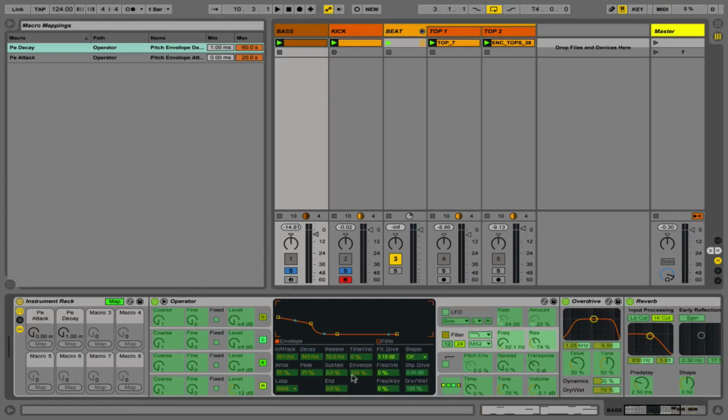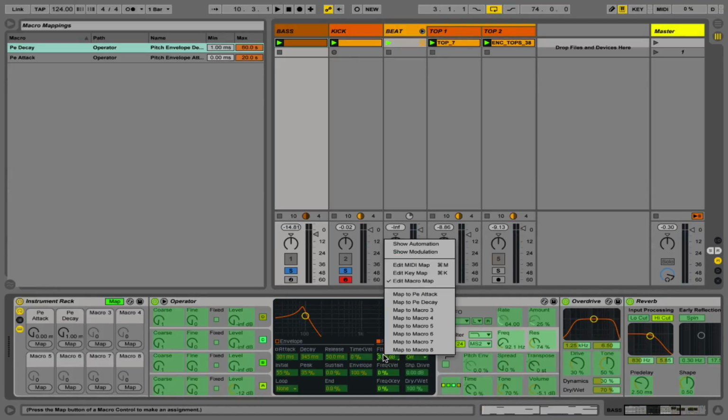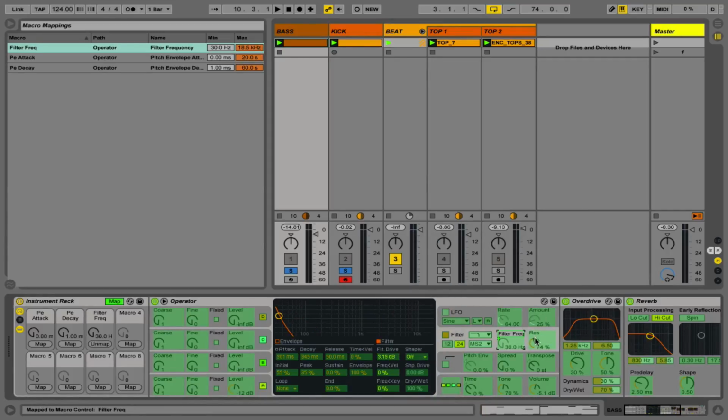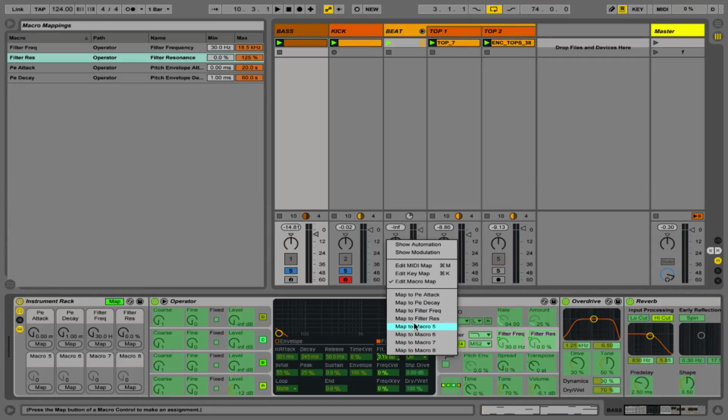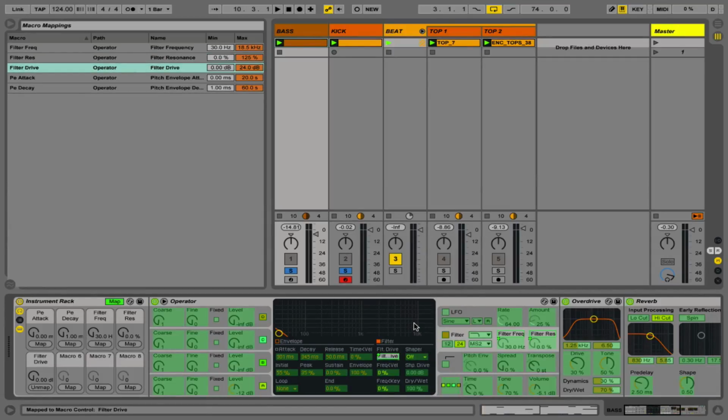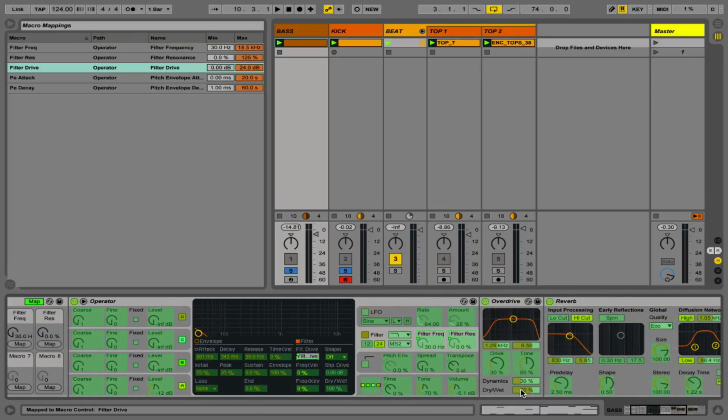And once we've got these mapped, we can go into the browser whilst the mapping is open, and we can just fine tune how these work and what their end limits are. Because with some of these settings, we don't really want to be going from 0 milliseconds to 20 seconds. We can use a much smaller range than that. So we can map this shaper and the distortion. So we've got two different types of distortion going on.